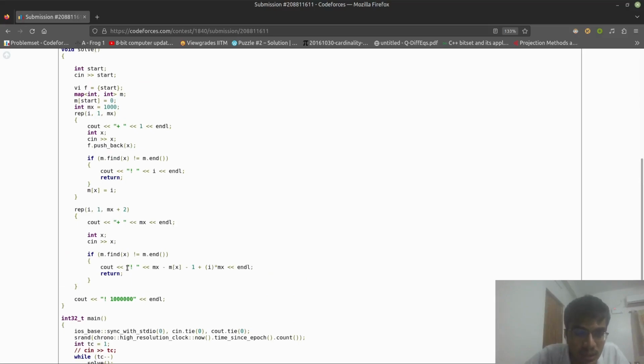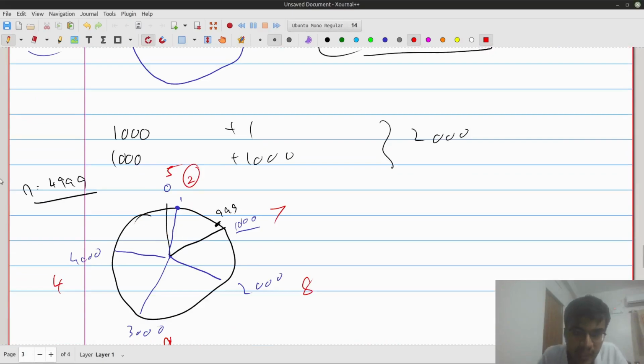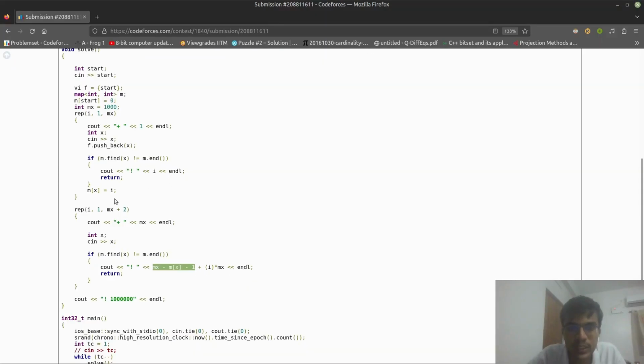Here, if I have an index which already belongs to the map, this part of the code tells you the remainder, like how much more you have to travel. And here I multiply by mx, which tells you whether it's 1 times 1000 or 2 times 1000 or 5 times 1000 or whatever. And so that's the basic idea for this problem.